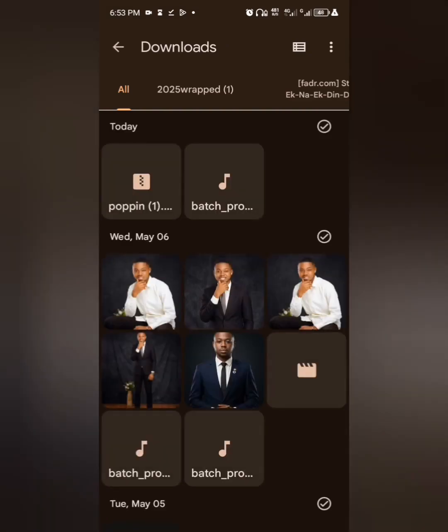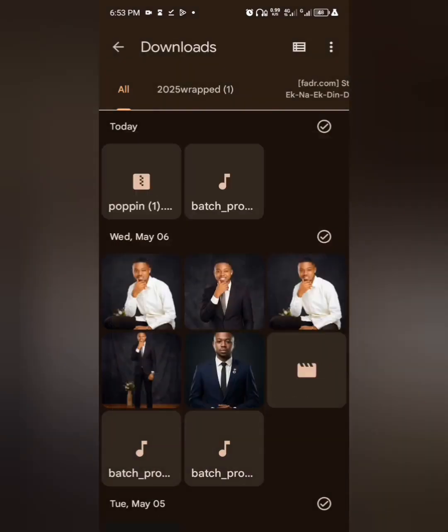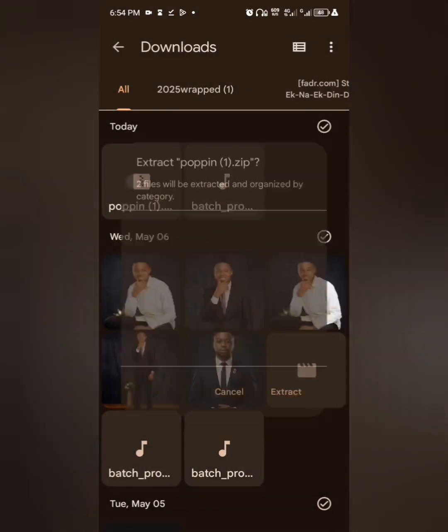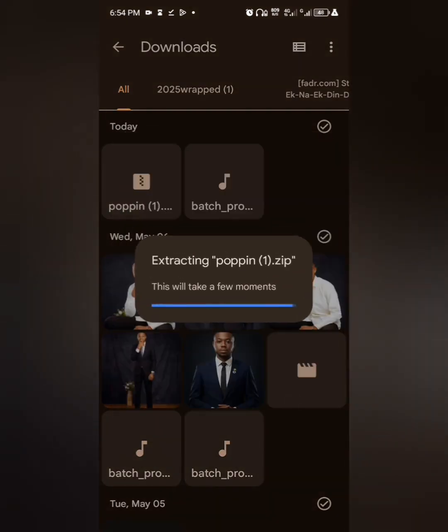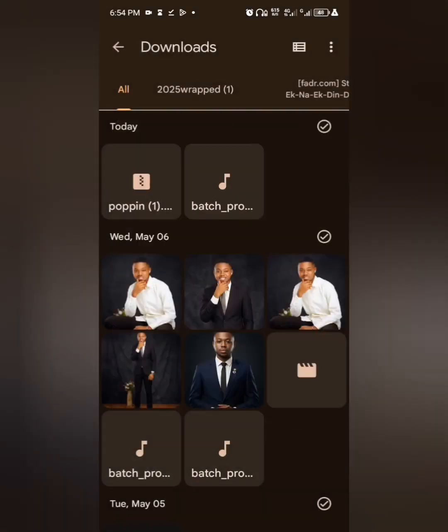So here is the font Poppins. All we are going to do is just tap on it. If you are using Files, you just tap on it like this, then you tap on extract. Now extract, let's wait a little bit. You can see when you tap on done. So if you can see done, just tap on done.